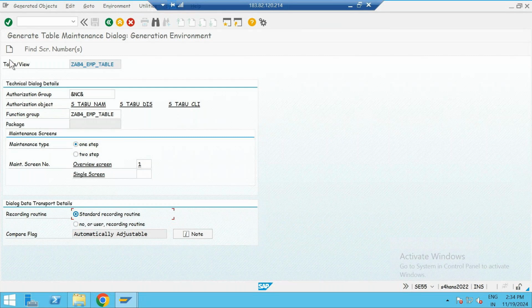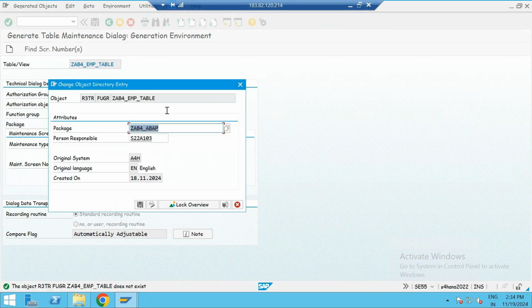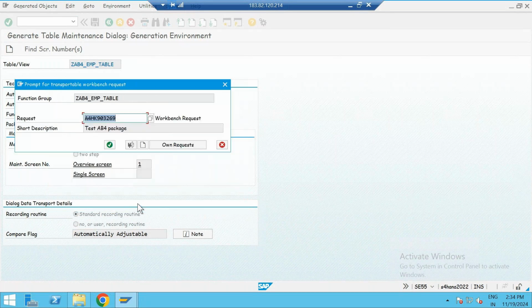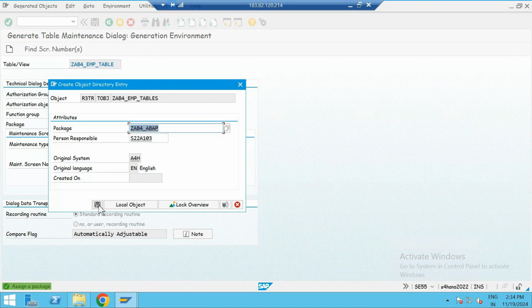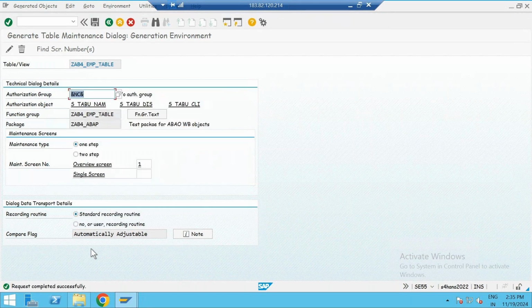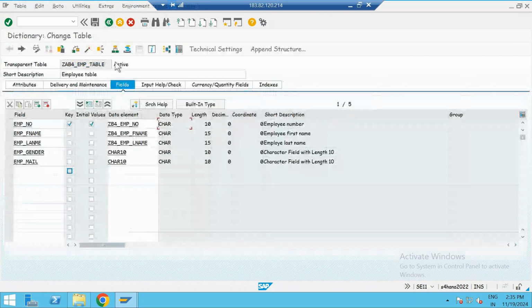Now hit create. After filling all the details, hit the create button here. It is again asking for a package. Give the same package. Save, save, transport request, save. Again one more save. It will take a few seconds to generate. Done. Request completed successfully. Okay, now get out. Now my table has a TMG.